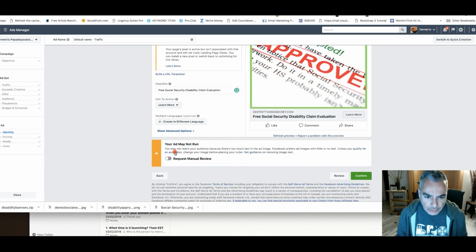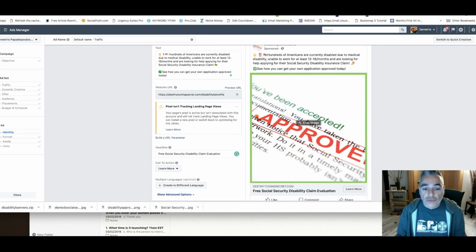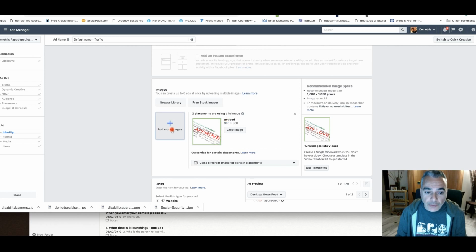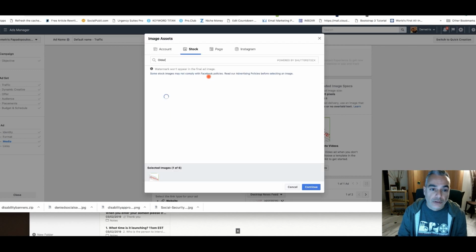Your ad may not run, you may not reach because of too much text in the ad image. Fine. So in this case, I'm going to go ahead and check out free stock images. And I'm going to put like older couples, maybe. I don't know. Let's see. Let's see what I get.